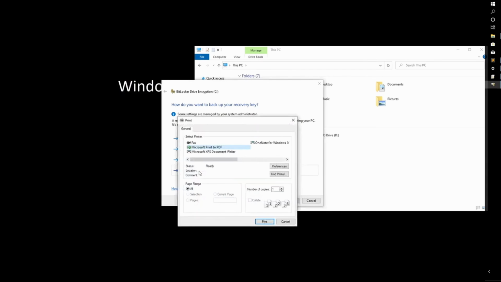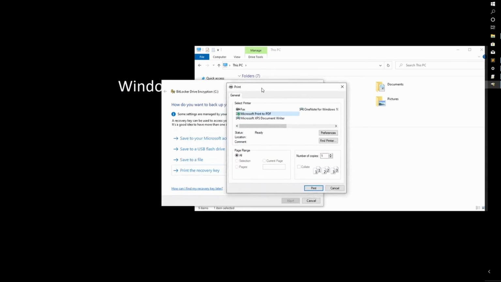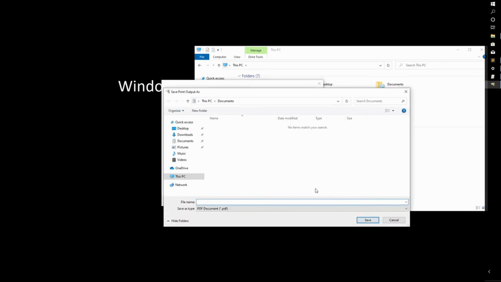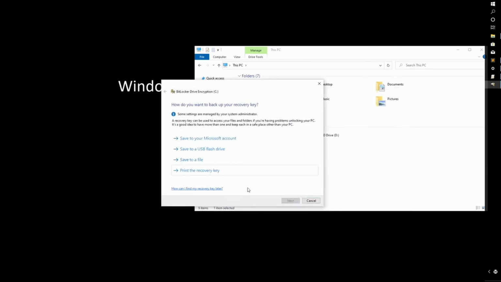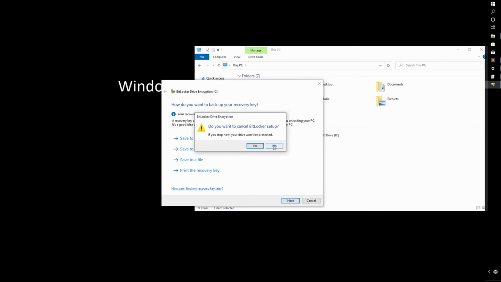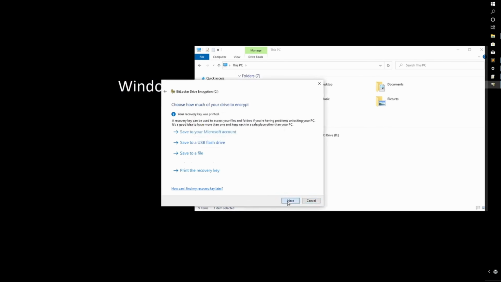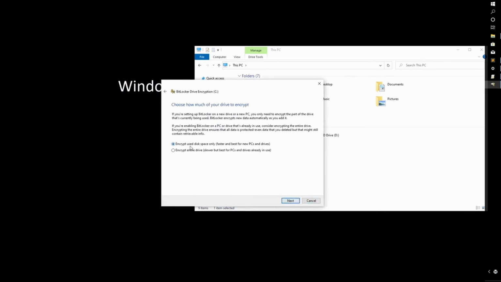I'm just printing it in PDF format and saving the file since it is a demo. But I would recommend you keep the file in your OneDrive or USB or save it somewhere else, because this is the important one. The first option will encrypt only the used space. The second one will encrypt the entire drive. It depends upon you; I'm just going with the first option.